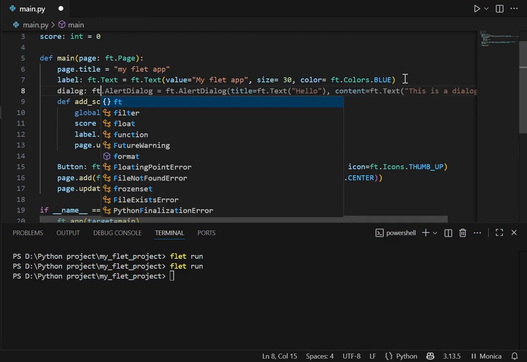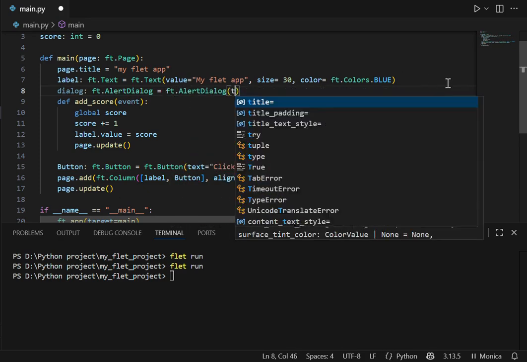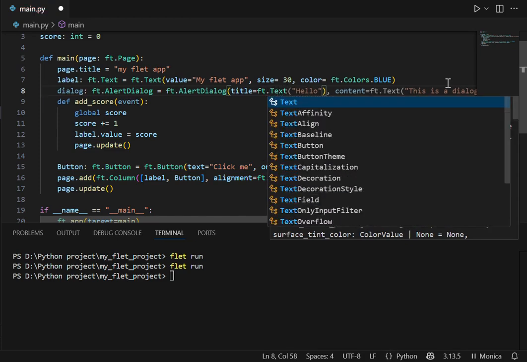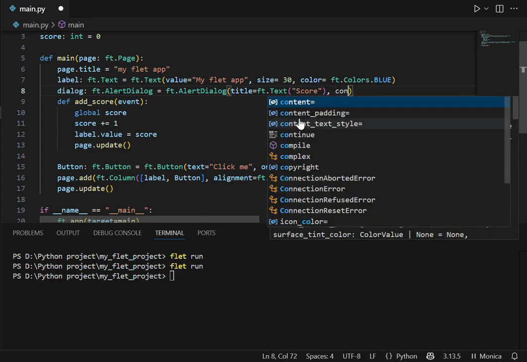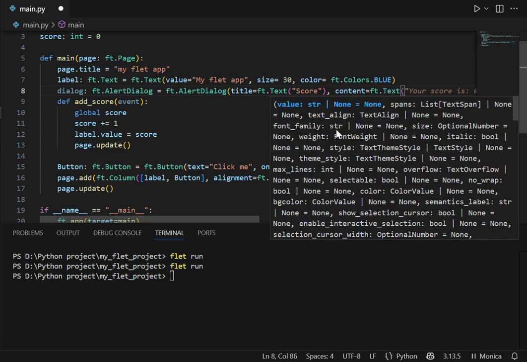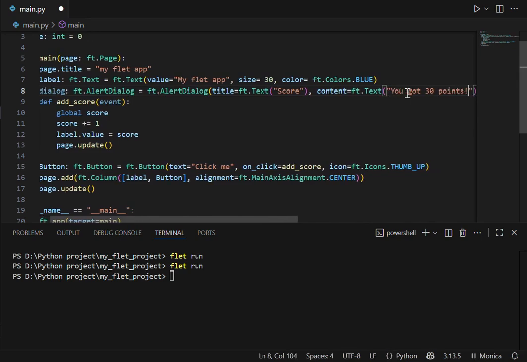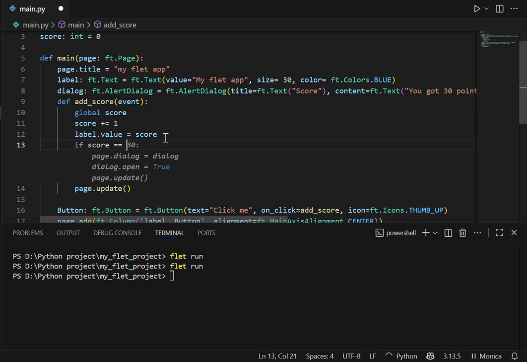I will make one more element to show you how to make an alert dialog. It will appear when the user reaches 30 points on the score.